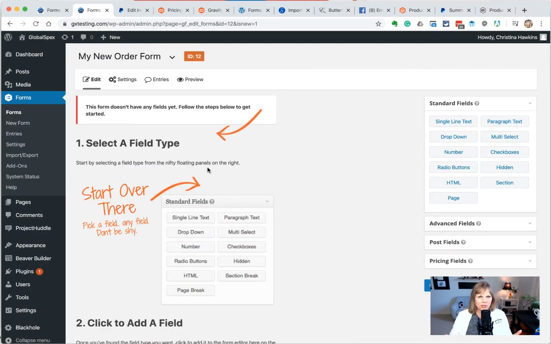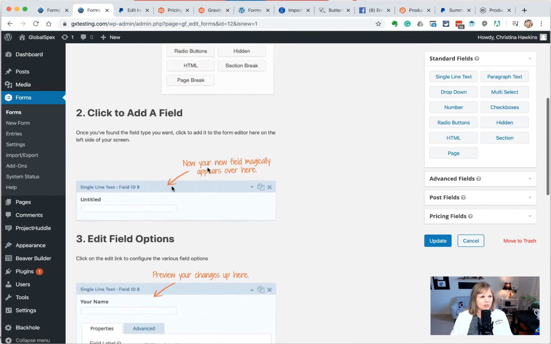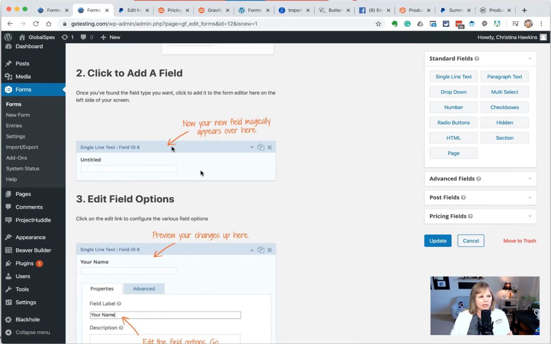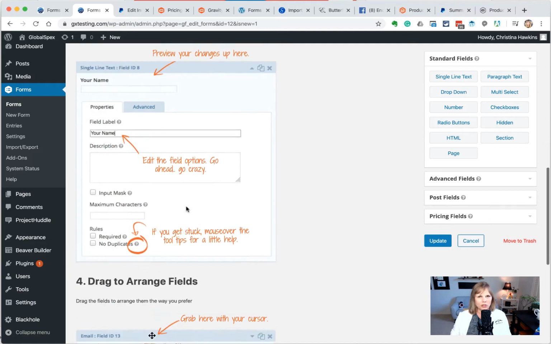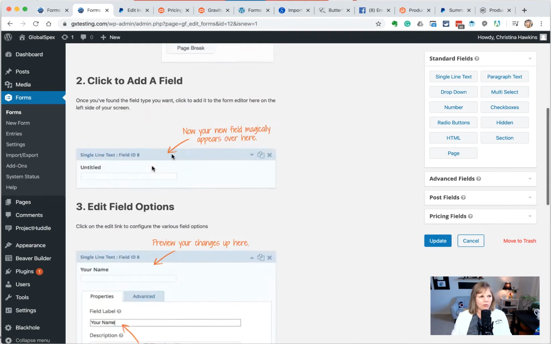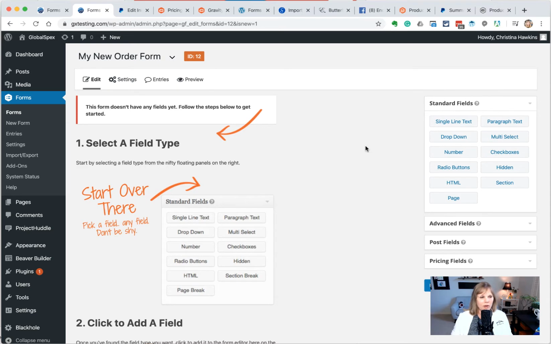Now, when you come into a brand new form, this is essentially what it looks like in Gravity Forms. There are a few hints on how to drag things over from the right into the left. You can edit the fields, and I'll show you how to do that. Arrange them up and down, and of course, save your form. There are other areas we'll get into in terms of the settings themselves, but for now, we're just going to start creating the form.